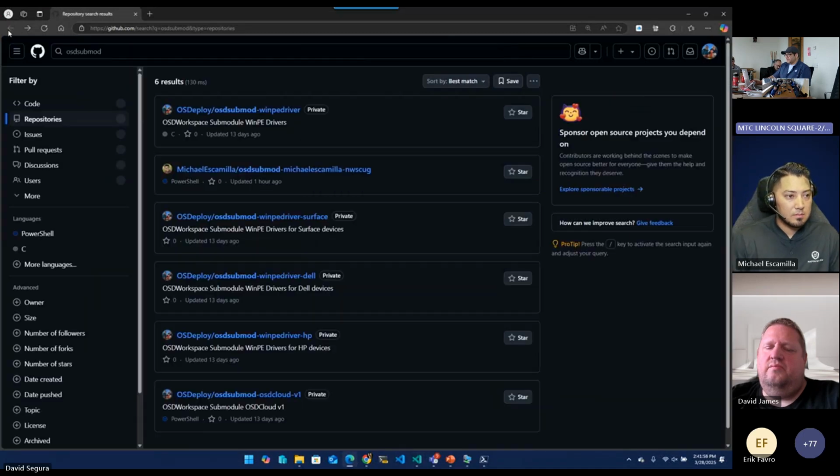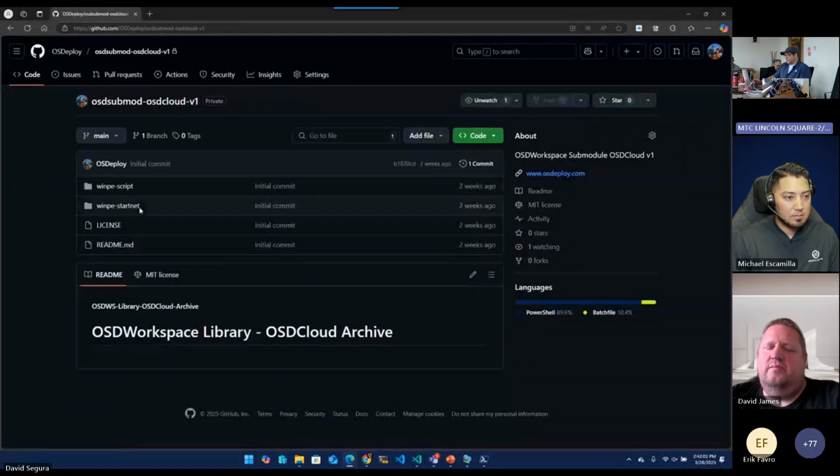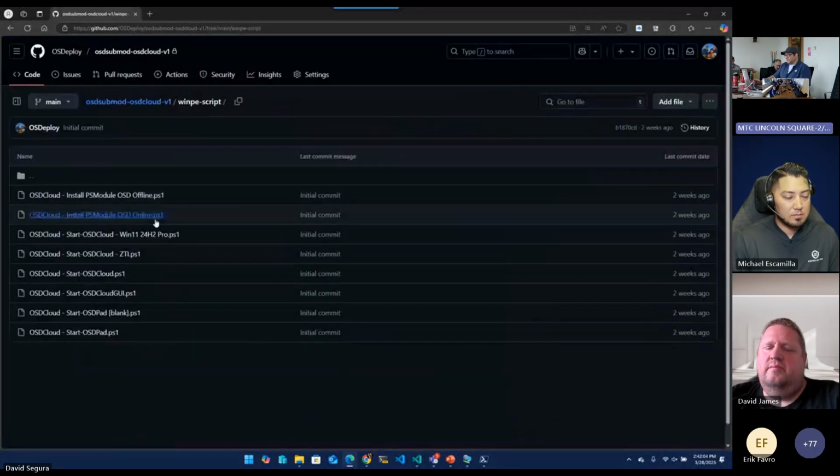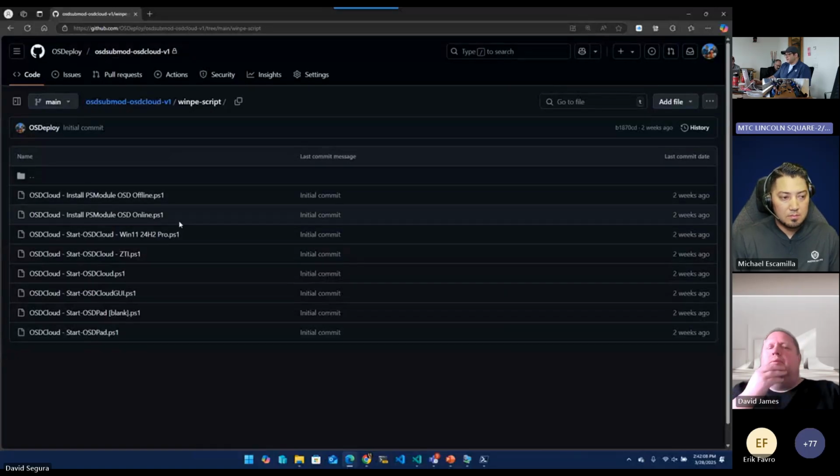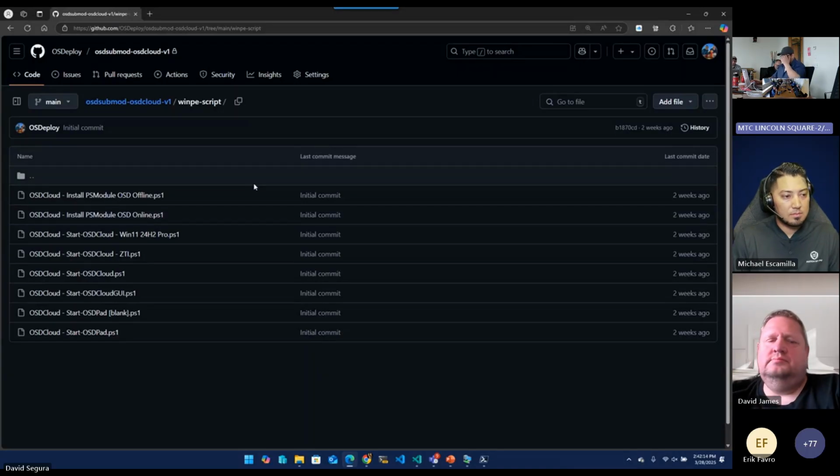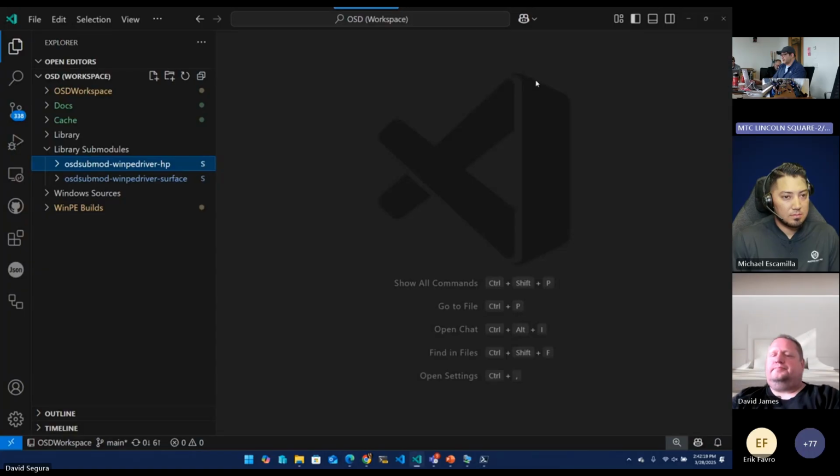And I think if we look back at the index, there's OSD Cloud V1. So all of the scripts that were used in OSD Cloud V1 have been converted to the new OSD Cloud and OSD Workspace. So you can use them all here. Essentially, no reason for you to go back to rebuilding the old V1 style if you're using Workspace.